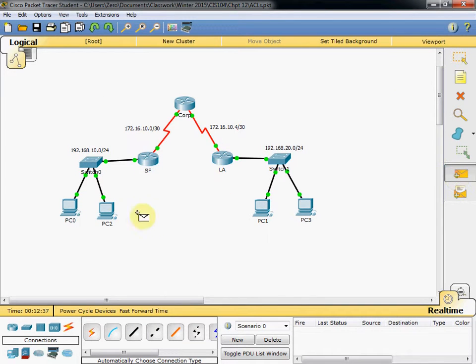We can also verify by trying that ping again. And we have success. We're no longer being blocked by the access list. Alright, so we have full communication available again.